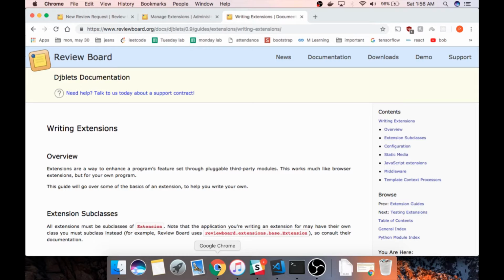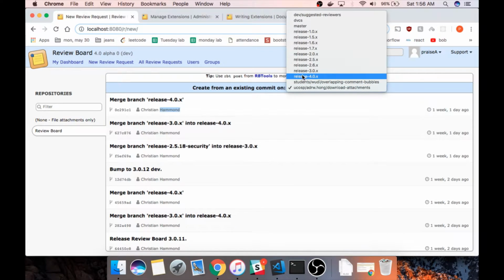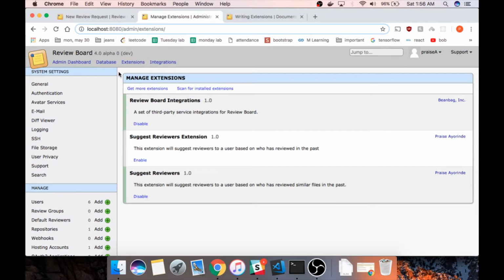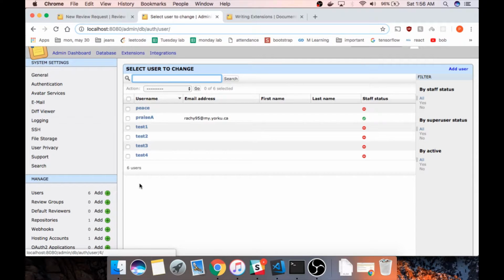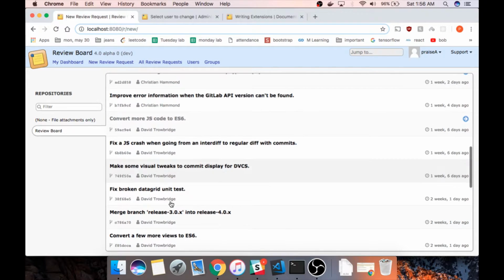So now to show you a quick demo of how everything works, let's just go ahead and choose a random change set. So first of all, in my users, I created a few users here. So I created 6 users. So now let's just go to any change that I've not used before. Let's go with this. So fix a JS crash when going from an inter-div to regular div with comments.